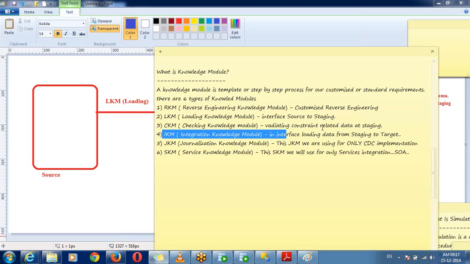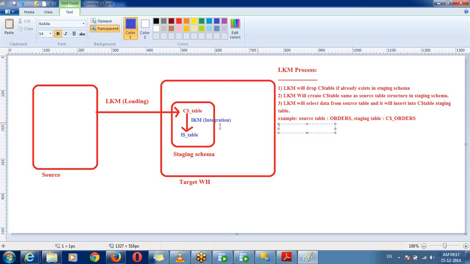This IKM, what will it do? It will create one more table called the $I table, which we call the integration table. Then it will select data from the $C table and load it into your $I table. There it will do all the transformations. The $I table is used for all your integration, that is, all your custom validations or any standard transformations. All this transformation is applicable in this $I table.